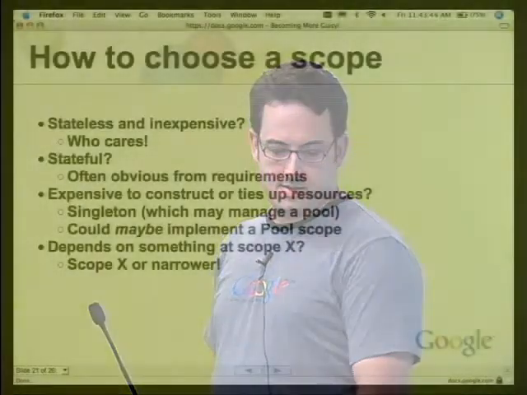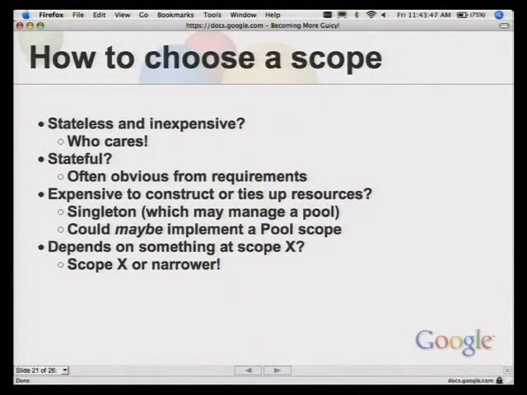How to choose a scope. This is not always trivial. Sometimes you have to think about it for a bit. If your object is stateless and inexpensive, and doesn't really do much when it's instantiated, then it doesn't really matter what scope you put it at. Put it at whatever scope you want. Don't scope it. Make it a singleton, whatever.